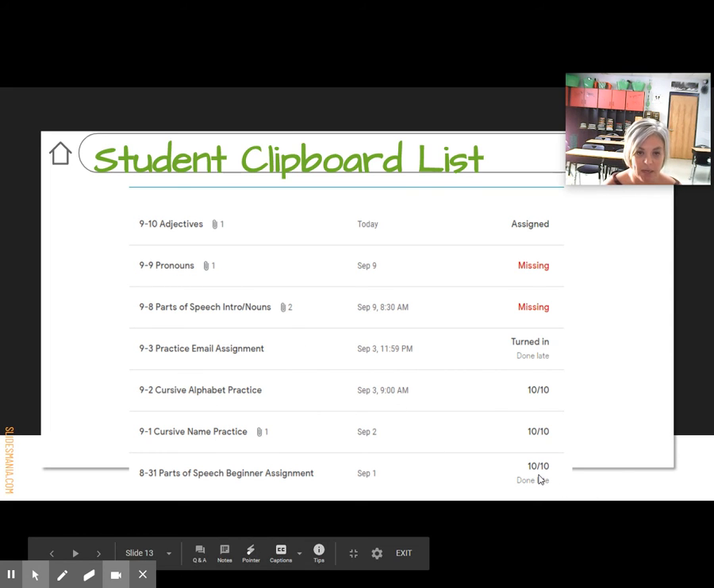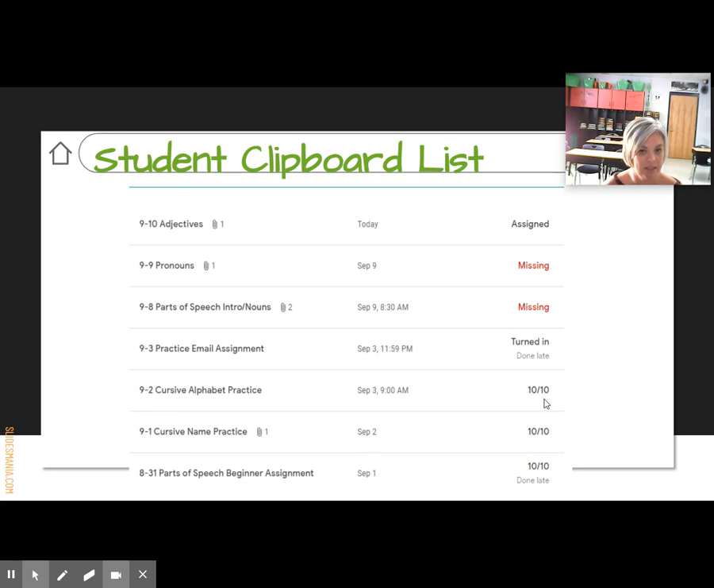So I did this one, I got a 10 out of 10, I didn't turn it in on time. This one I did, I got 10 out of 10, 10 out of 10, and they were turned in on time. This one turned in late. It has not been graded yet. The teacher has not returned this assignment. Missing, missing. I have not turned these in, okay?